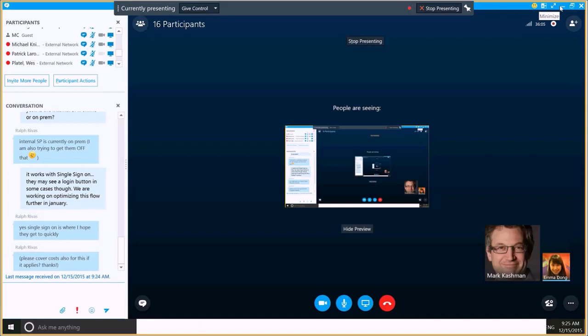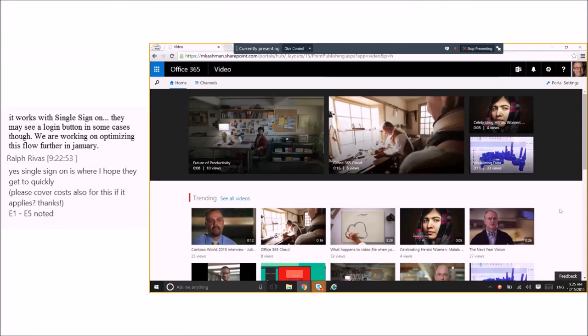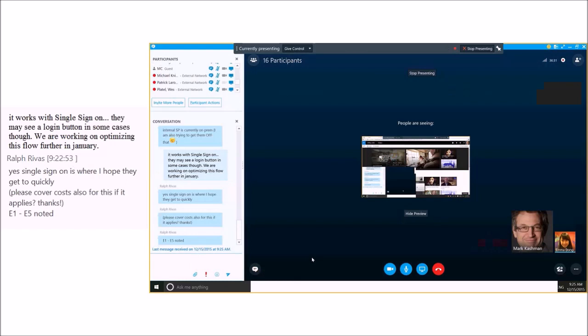Ralph here says talk about costs. The way that Office 365 Video works is that it is included in the E Enterprise licenses and the academic licenses. So that's E1 through E5 and A1 through A5. If your users have those licenses, then they automatically will see the video tile in the suite nav up at the top. So that's how to get into the video portal.